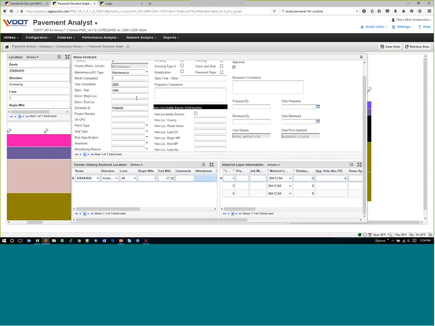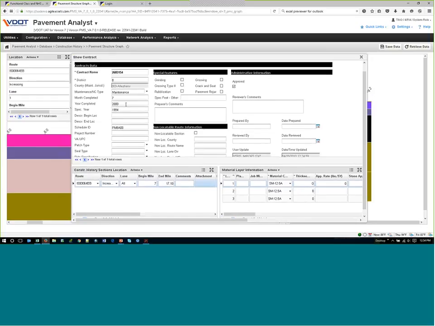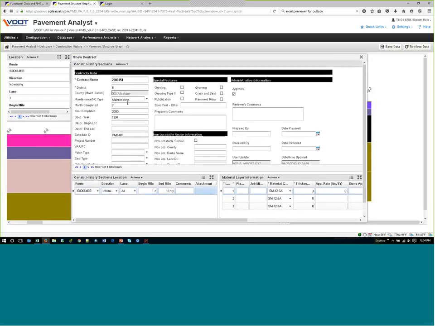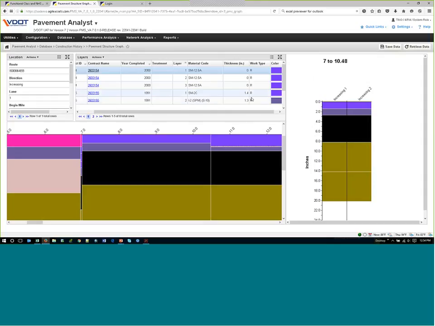So they have a lot of information that they can capture. And this tends to vary from client to client as to how they do it. But you can capture different information about your construction history in the software. So this is just one example of the information you can capture.